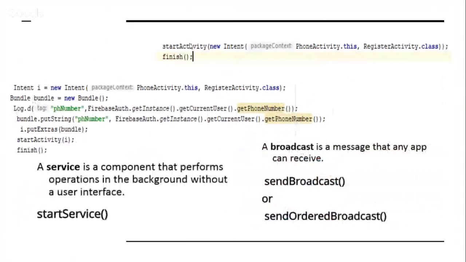So see how to code for intent. It's pretty easy. If you want to start any activity, it's simple. You just have to give startActivity. Then you have to pass something called new Intent.